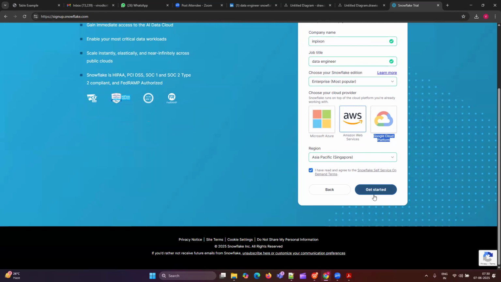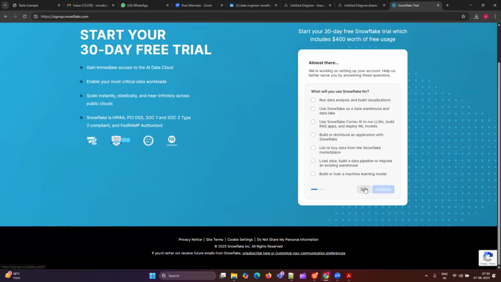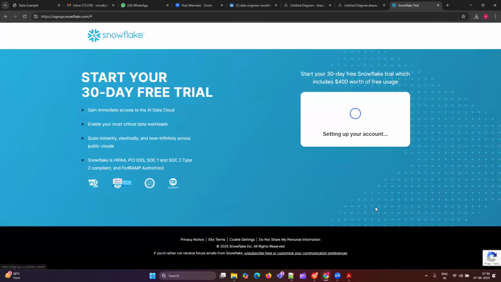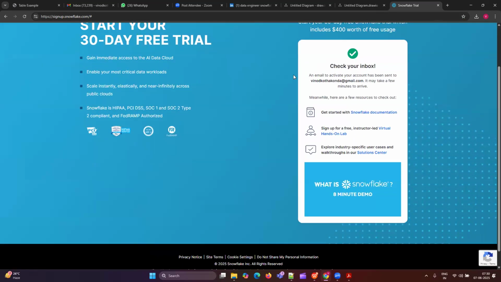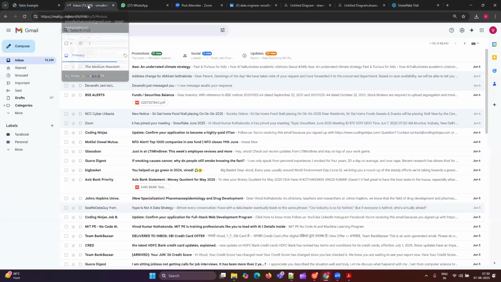Then just click on this particular checkbox, Get Started. They are going to ask some survey questions here. Just skip them, right? So you will be receiving an email. Then you need to activate your account here. So just open your email ID. You should be receiving an email from Snowflake to activate your account.